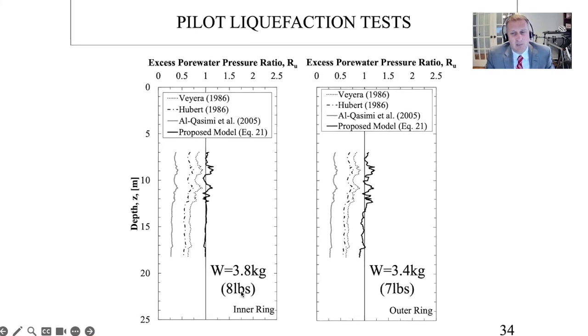Looking at it, we put 8 pounds of charge, and then this is looking at the inner ring piezometers and the outer ring piezometers. If I put 8 pounds of charge in, I can get excess pore water pressure ratio of 1. And if I use 7 pounds of charge, I can get excess pore water pressure ratio of 1. And so to liquefy at the pile, I would need to use 8. And this is what we were looking at with those 2 inner and outer rings, that we do see more charges required to get the inner ring to liquefy.